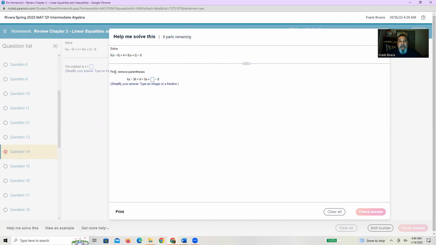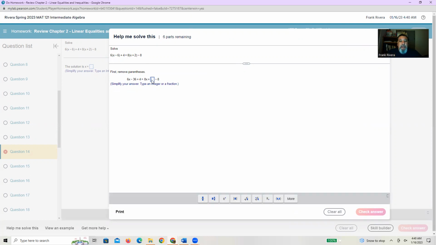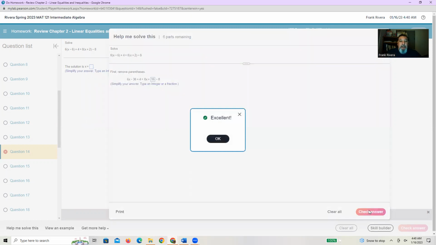So notice the first thing to do is remove parentheses. They've already done the first set for us, right? They've distributed that 6. They're waiting for us to do the next one. So if I distribute that 8, I'm going to get an 8x, what they have, and then 8 times 2 gives us a 16. So I'm going to type that 16. You'll also notice that when I'm typing in there, I get a little bit of a legend, if you will, down here where I can type in fractions and exponents and absolute values and radicals, but I just needed to type in 16. I'm going to check my answer, and it's going to say, good job.